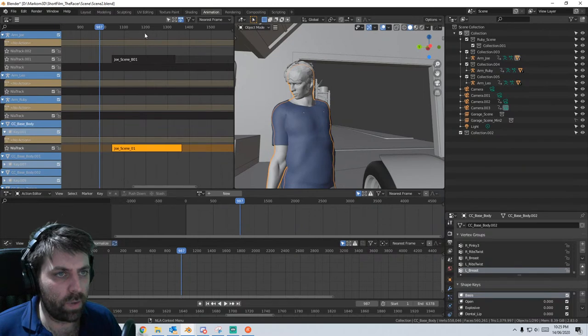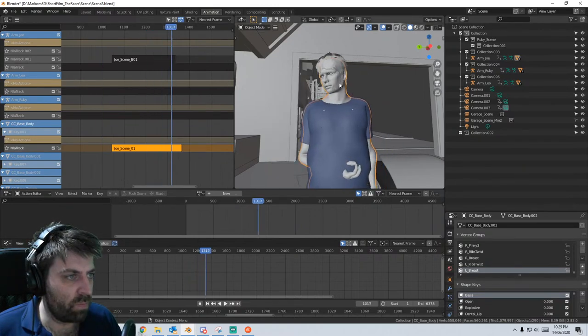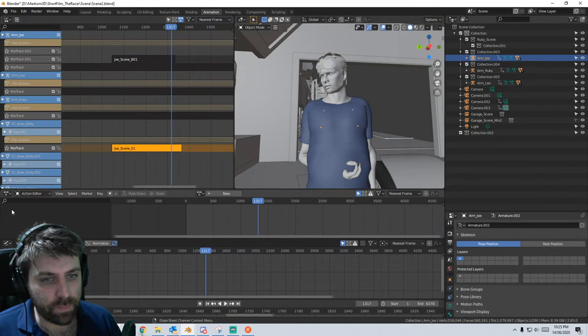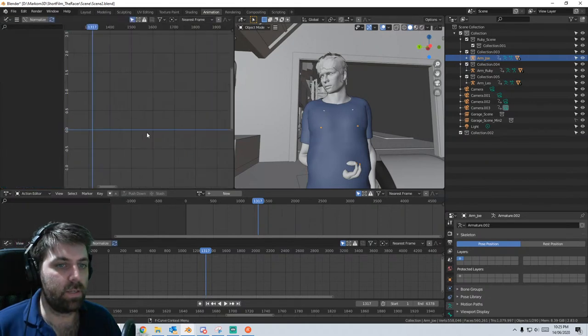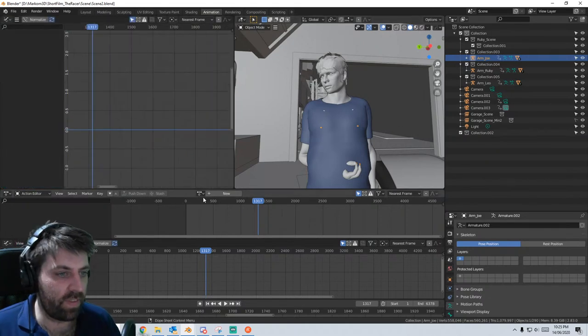All right, and now we can go back into the body. Oh, sorry, let's select the armature. Oh, right, that arm's annoying me. Let's fix the arm first. So I'm going to come into here. Let's bring up the graph editor. Graph editor. Oh yes, isn't that delightful?